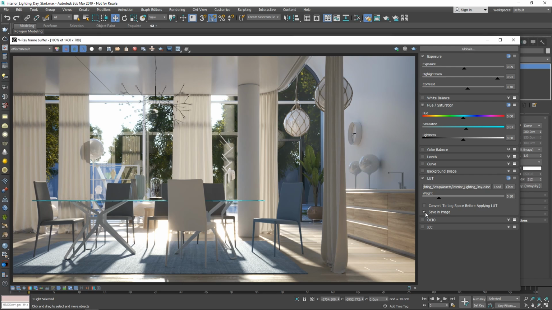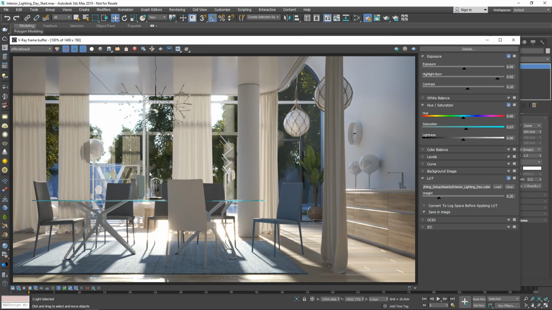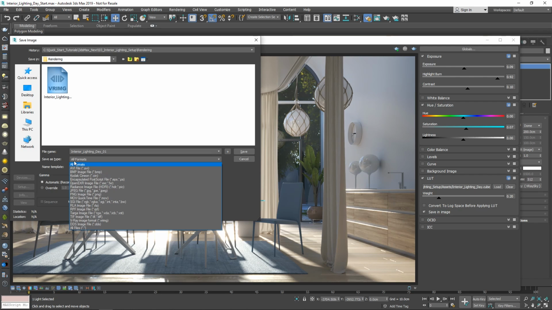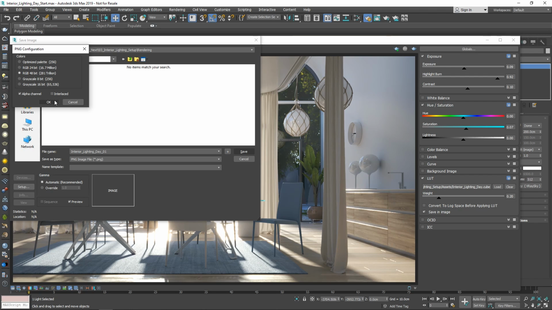In V-Ray Next, we also have the ability to save the color corrections we make here in a special file for later use. Simply click the Globals button and press Save to type a name for the color corrections file and save the corrections. Okay. Now let's save our final image with all the corrections we've made to our hard drive. Click on the Save Current Channel icon in the center of the frame buffer, type a name for your image, and select the file type that you want to use. I'm going to choose PNG, and then I'll click Save with the default PNG configuration.